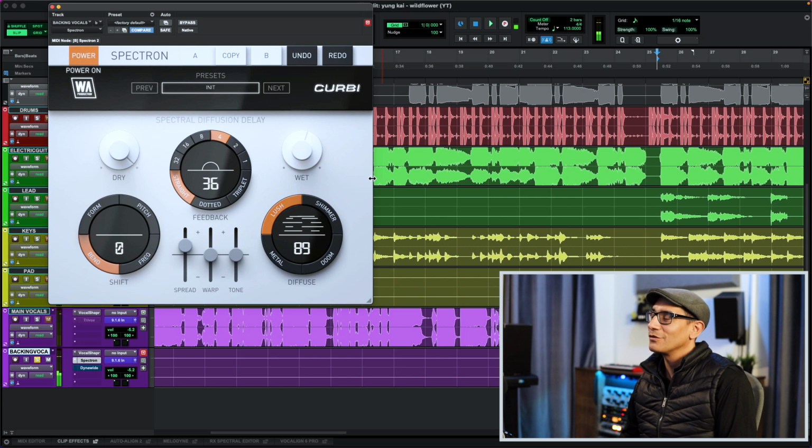Wow, that's just lovely. So you get this real nice tail of reverb to the delay. And next up, this is very creative, which is going to be the shift.